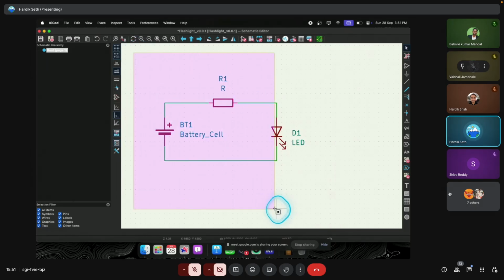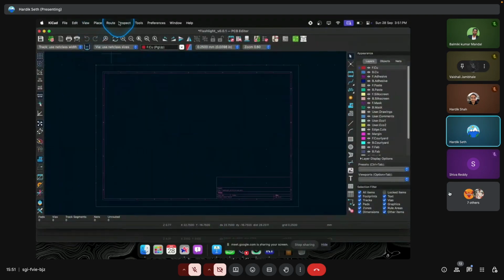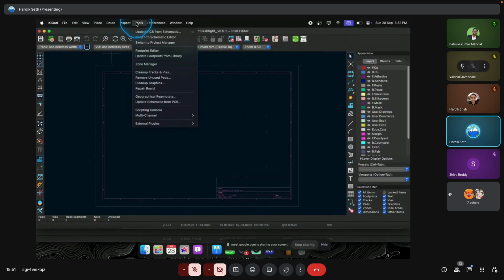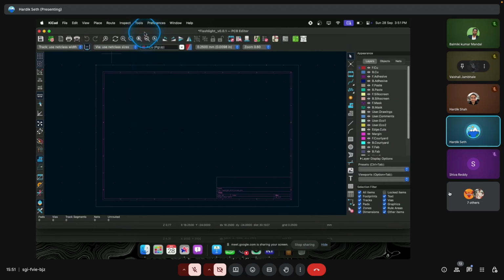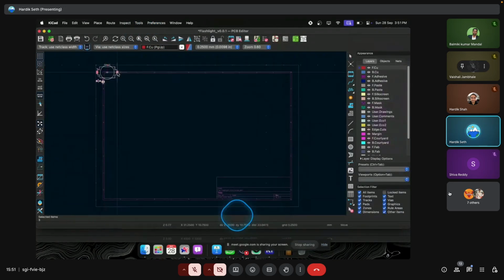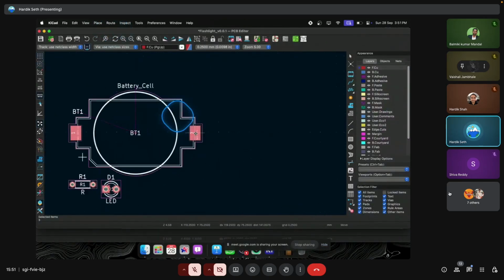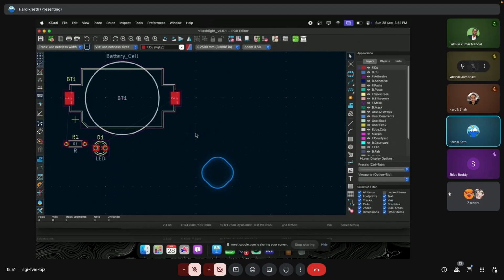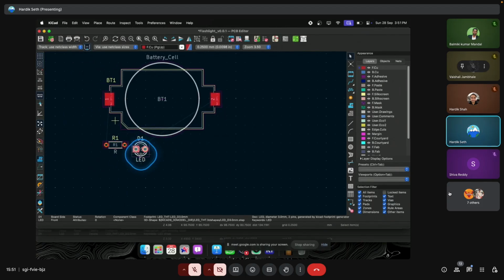Now we are done with our footprint assignment. Let's click on save. And now we will import, and hopefully it will work. Update PCB from schematic and update PCB and close. So here we have all our components. So we just pasted it here, and so this is our LED, and this is our resistor, and this is our battery cell.